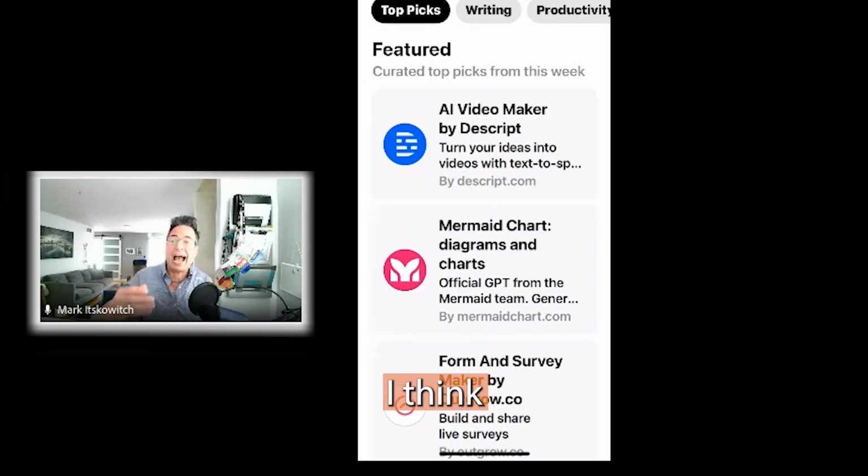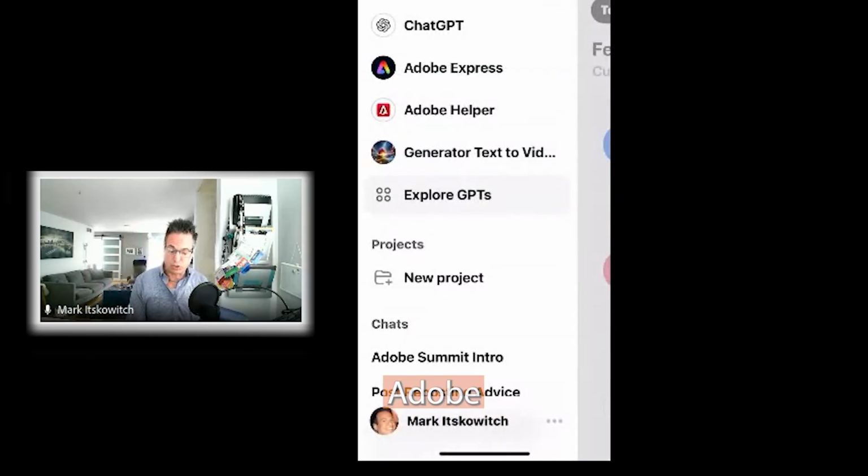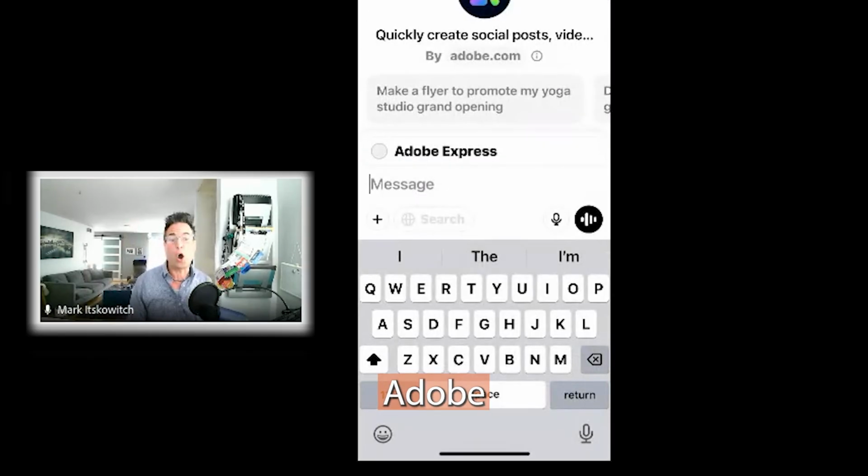So instead of saying, hey, act like you're a professional designer and you're really experienced and you're an expert in Photoshop and graphic design and you're a font expert and all this extra stuff, we have these GPTs kind of already created. And there happens to be a GPT for Adobe Express. And now with Adobe Express, I could just talk into this and create work.